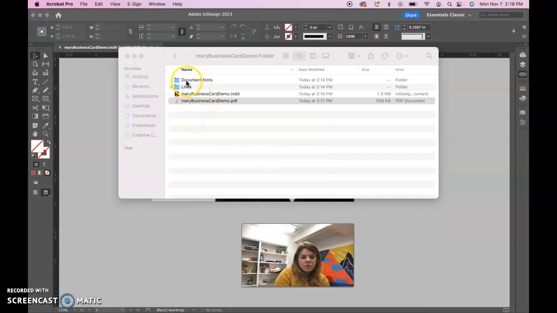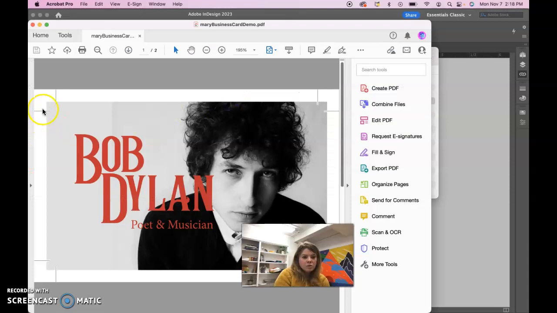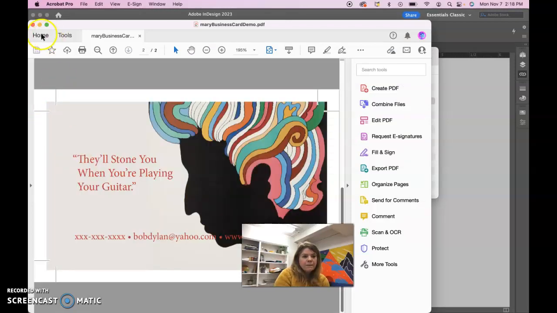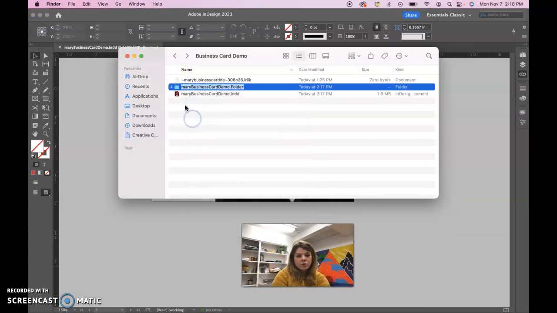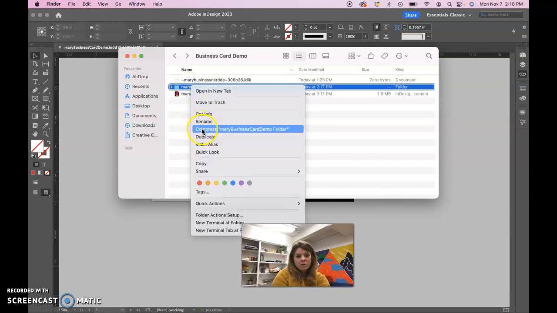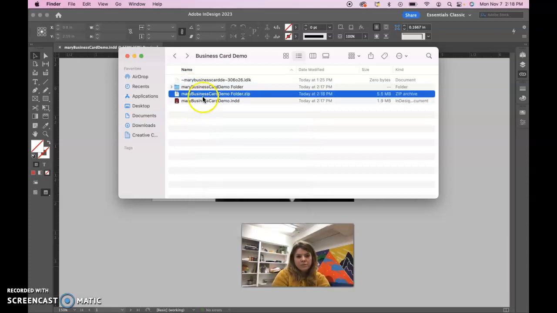And so this is what I want you to turn in. I want the fonts, the links, your INDD file, and the PDF file with the bleeds and the crop marks included, which should look like this. And I want you to go back. We need to control click or right click on the folder that the package made, and we're going to compress that. So here we go, zip file.